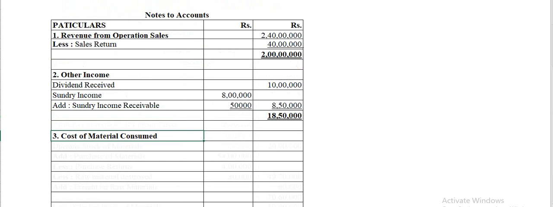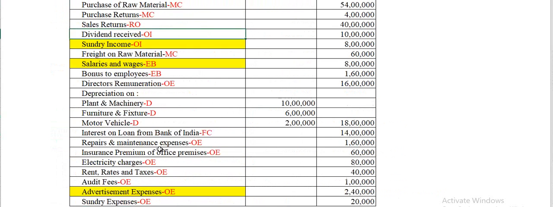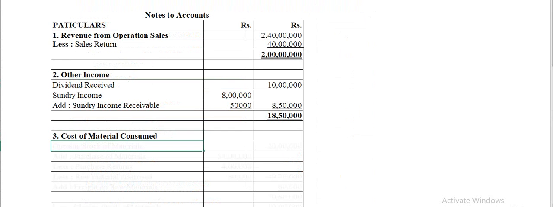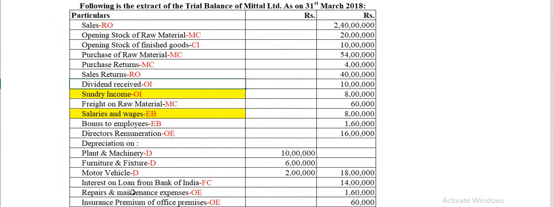Now I am going to the question and see what are the expenses belonging to the raw material consumed. See, material opening stock, it is given, material consumed 20 lakhs. So first we have to write the opening stock. So I have to go into the notes to account, raw material consumed. Okay, so raw material consumed value is 20 lakhs. Again we have to go to the question.